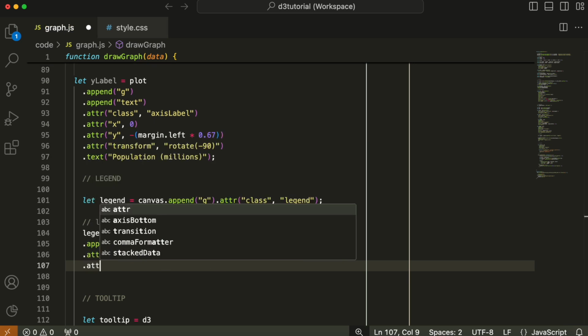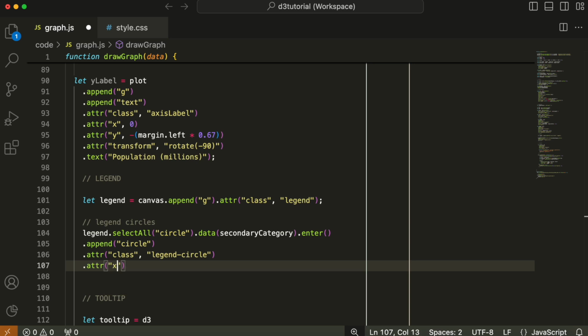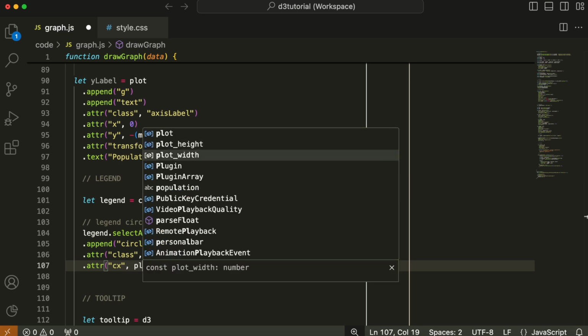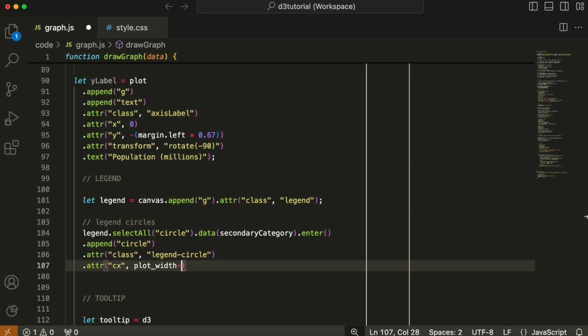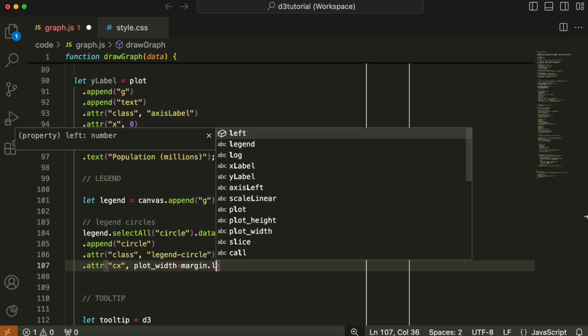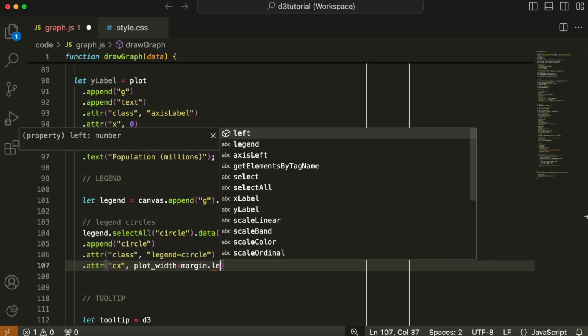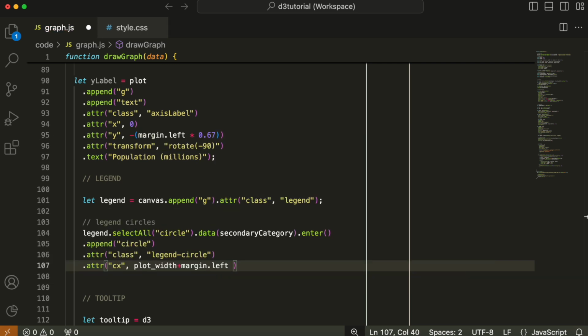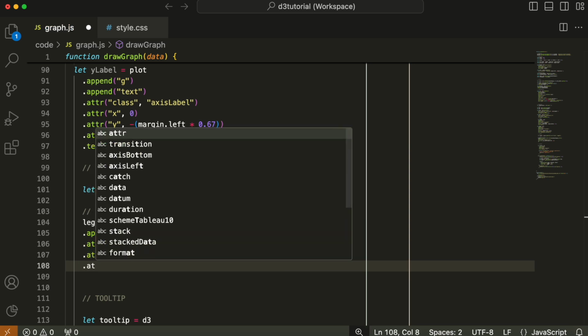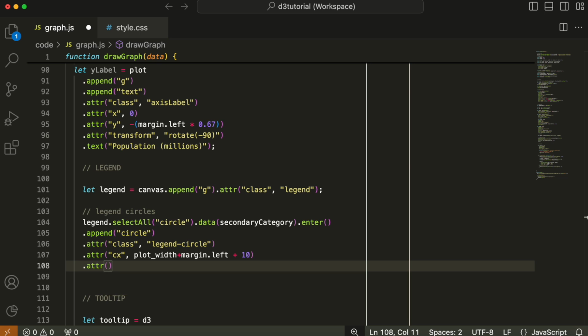So CX is going to be the plot width plus the margin left, or I suppose reading it in order, you come in from the margin left plus the plot width will bring you to the very edge of the plot, and then we're going to add 10 just for spacing. And the X attribute will also be the same because we want these things to line up in order. The Y attribute is going to have to change.